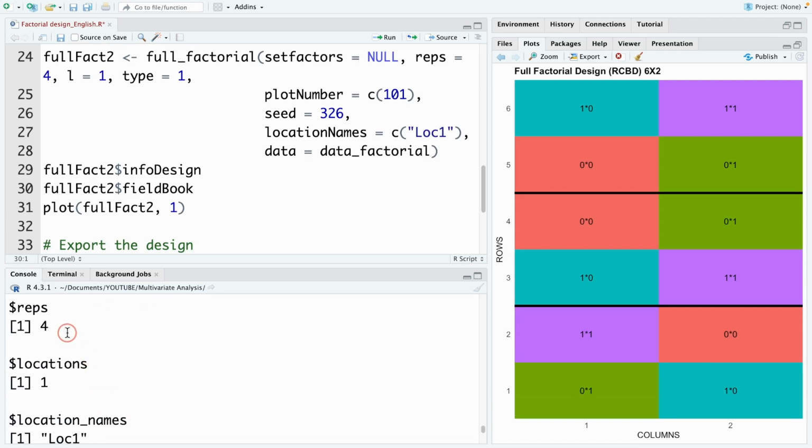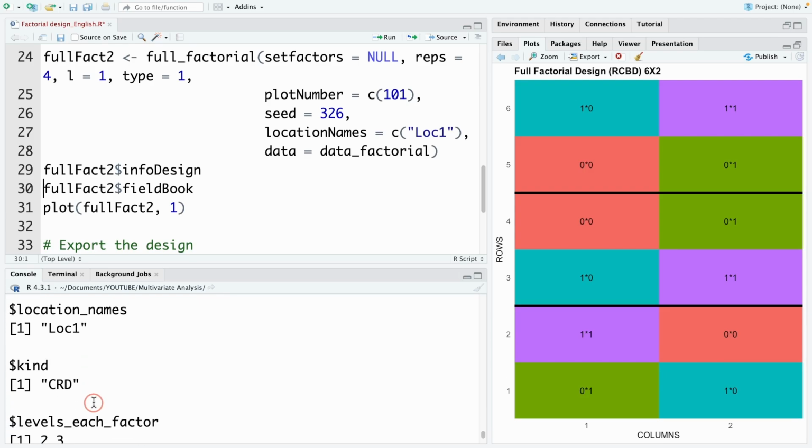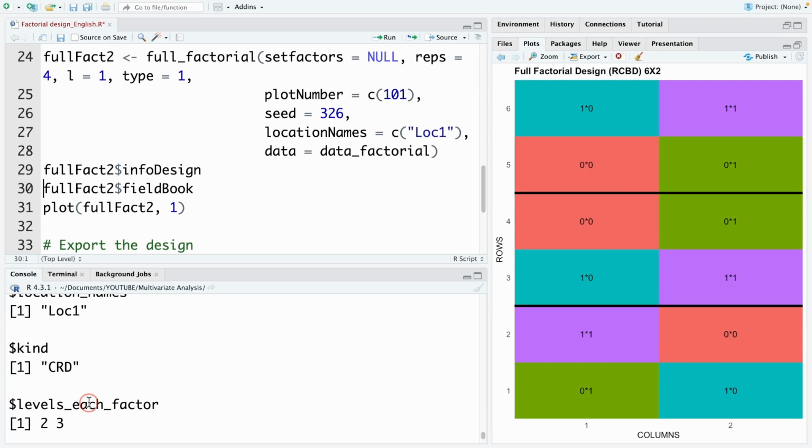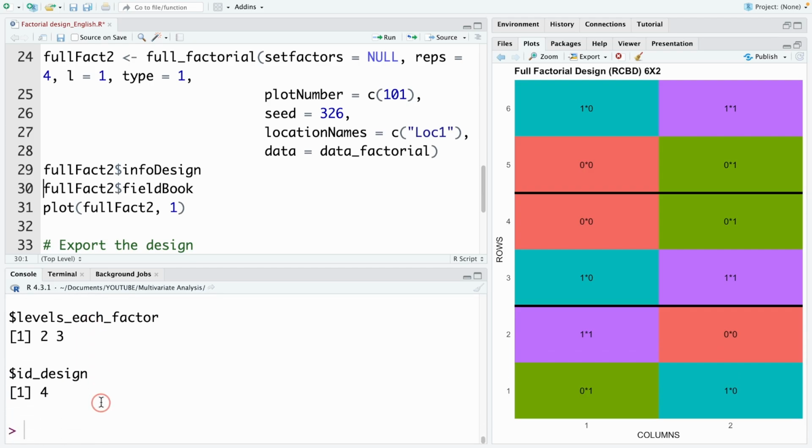The number of replicates we use is 4. And the number of locations is 1. And the name of the location is location 1. And the type of design is CRD. It is a complete randomized design. And this is the level of each factor, 2 and 3. And this is the ID for the design.